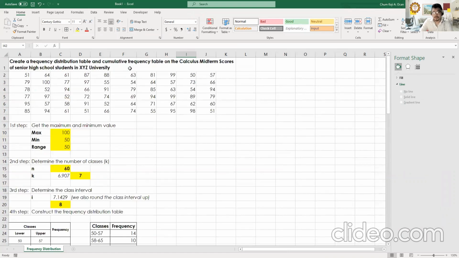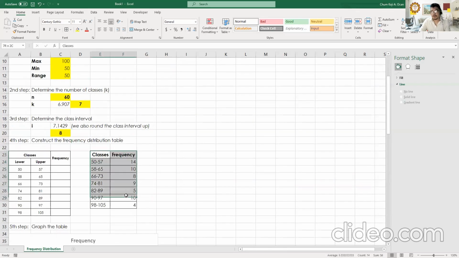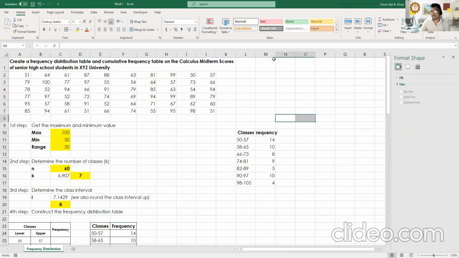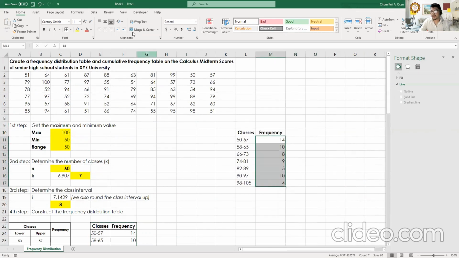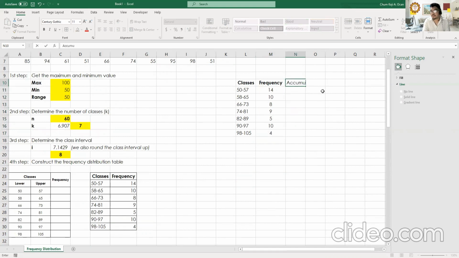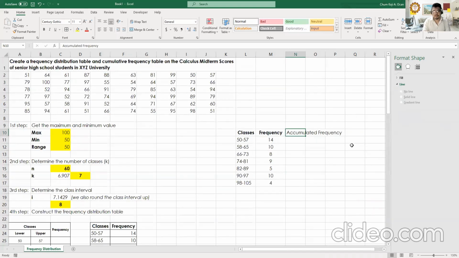We are also asked to get the cumulative frequency distribution table. For the cumulative frequency distribution table, we are just going to accumulate the values or the frequencies within the data set. So we are going to copy this one, the frequency, what we have acquired in the frequency distribution table. And our first step here is to get the cumulative or accumulated frequency, or cumulative frequency. I think that's the right term, cumulative frequency here.